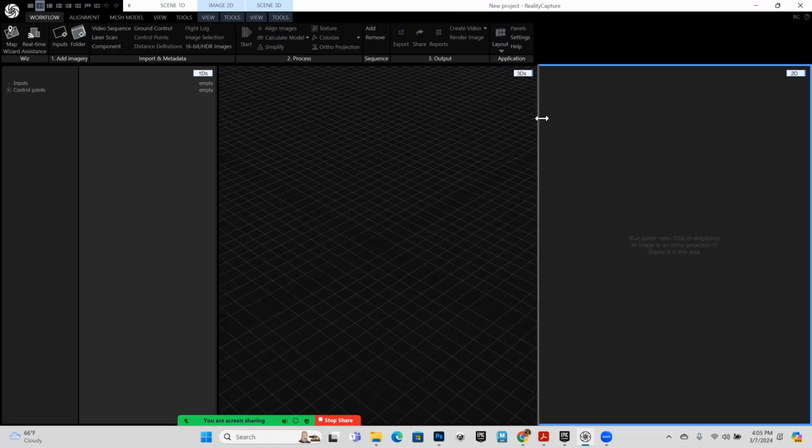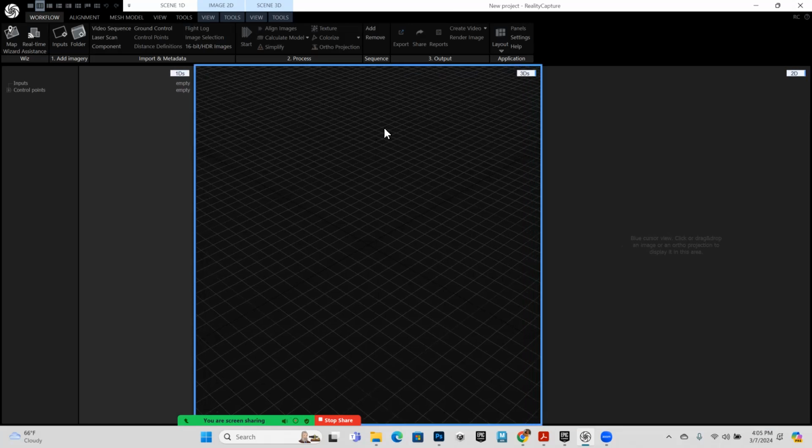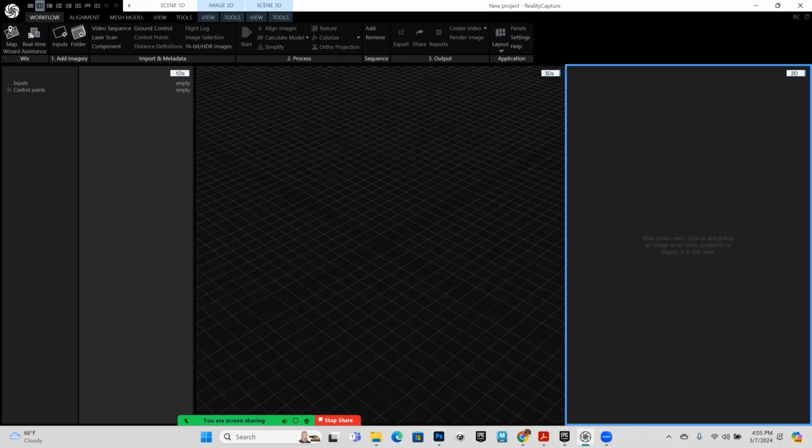And you can drag them around to resize them a little bit. The biggest one should be the 3D one. Now the 3D one is where your model is going to come up. 2D is going to show your pictures. And 1D is going to give you a list, like an outliner type of thing.